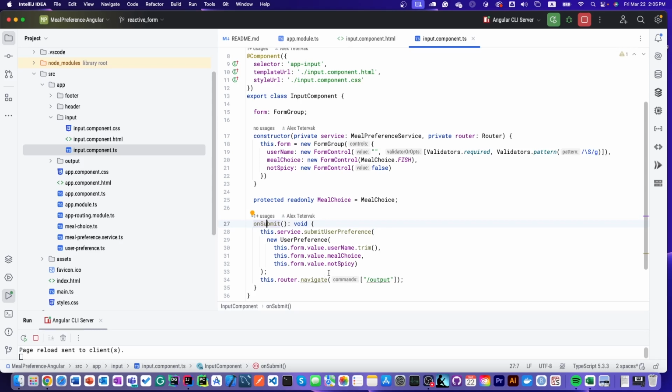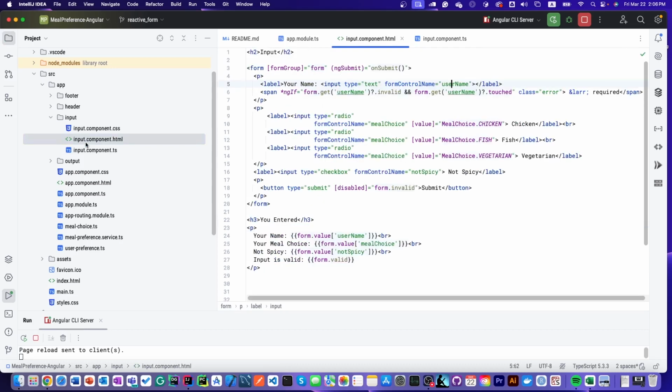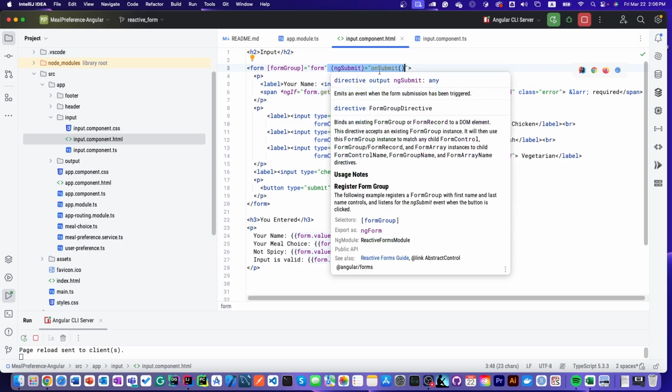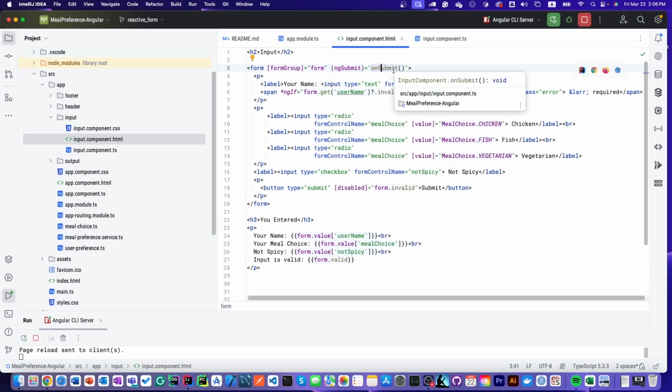Let's look at the logic inside of the template. Okay. The same ngForm. The form tag has an event handler ngSubmit, on submit. Right? And this is different. This part is different, as you see.